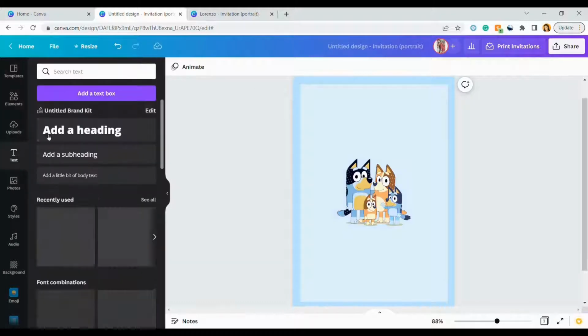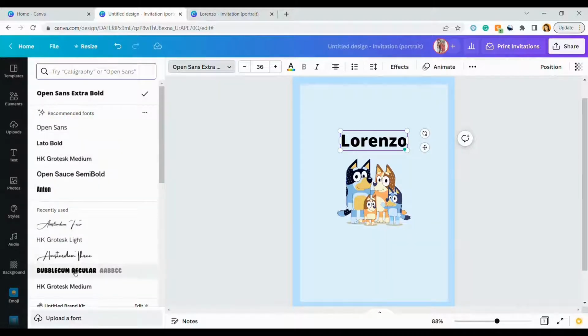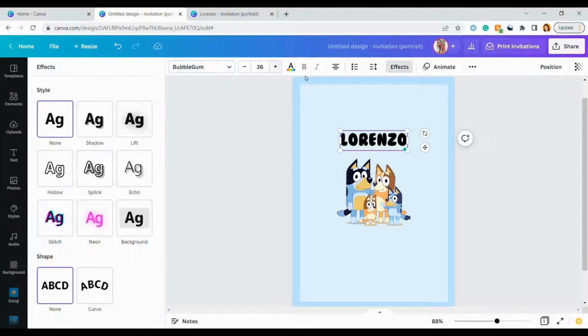Now it's time to work on the text. I'm going to click on text and add a heading, and I'm going to type in my son's name. Then I'm going to change the font to Bubblegum Regular. I got this font from thefont.com. Next, I'm going to change the color of the text.